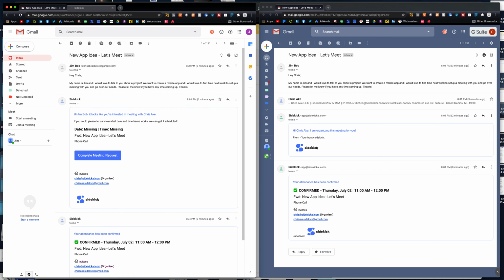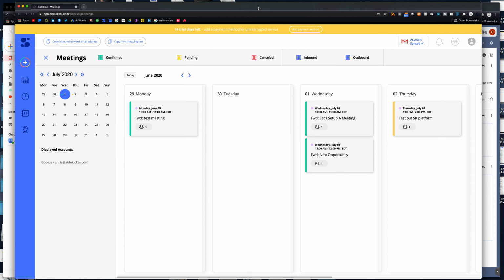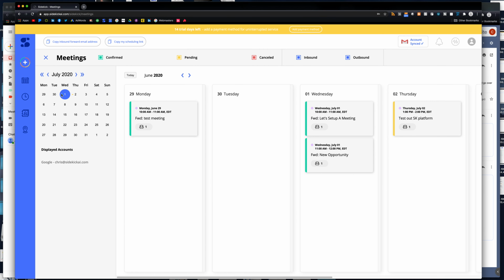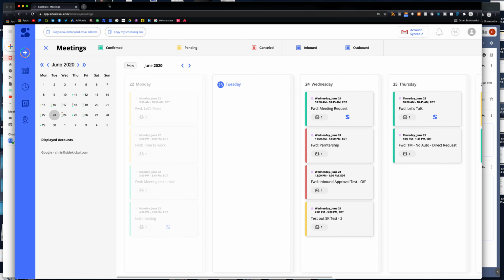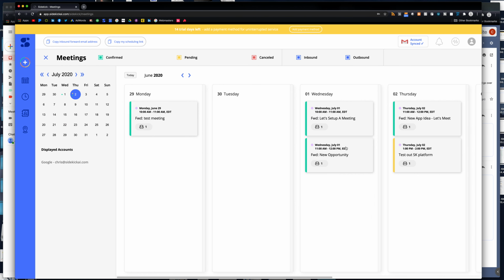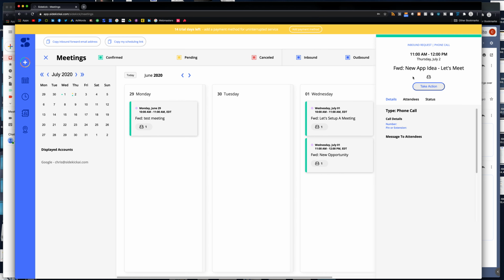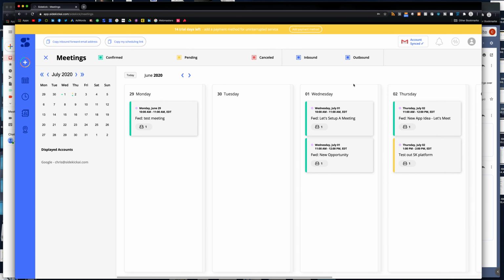And this is Thursday the 2nd at 11. So here, Thursday the 2nd at 11, if I go to my Sidekick dashboard, I'm going to go ahead and refresh this. So Thursday at 11, new app idea. As you can see here, this meeting was booked. So we have the attendees, everything was good. You can see the status of the meeting. So this was sent to your Sidekick dashboard.